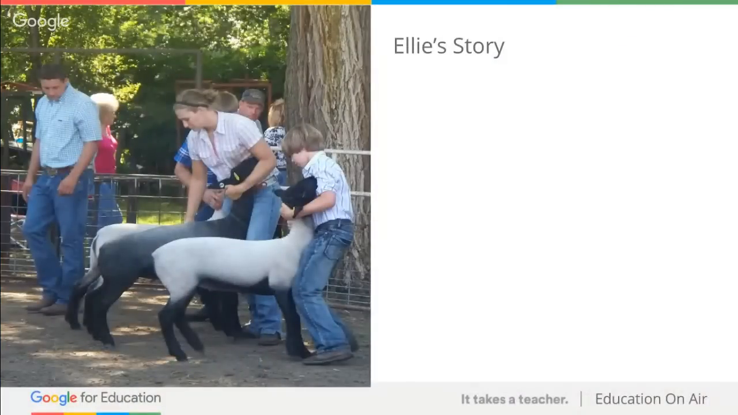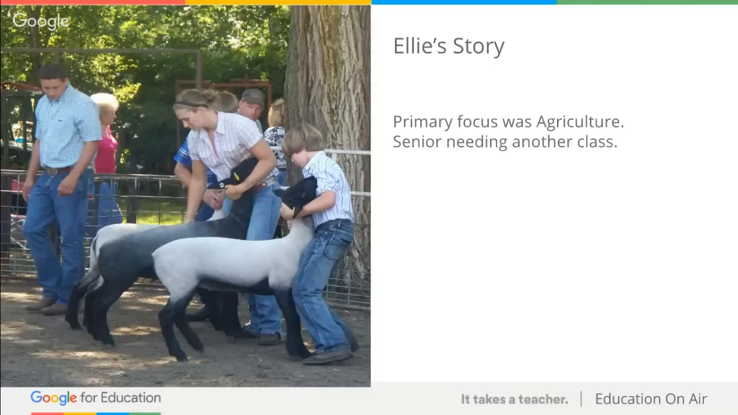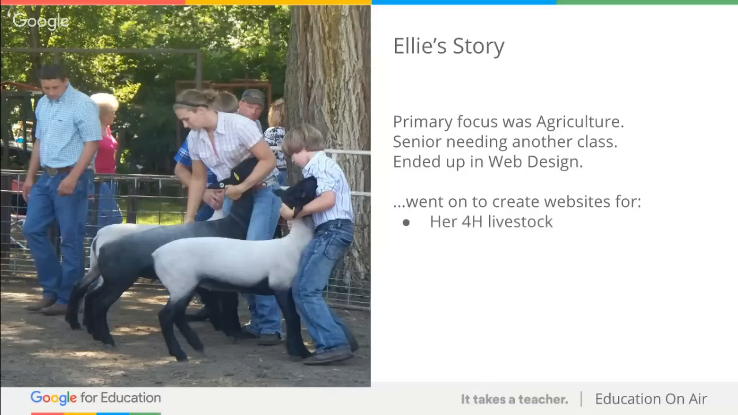My passion for ePortfolios goes back to a prior student, and this is a photo of her, and this is actually my son. It's been several years now. They are showing their lambs at a local 4-H event. Ellie was in agriculture, and she was a senior who needed to fill up her class schedule for the next semester. She ended up in my web design class, and she took to it immediately. It was very introductory HTML code. She went on to create a website that semester for all of her 4-H livestock.